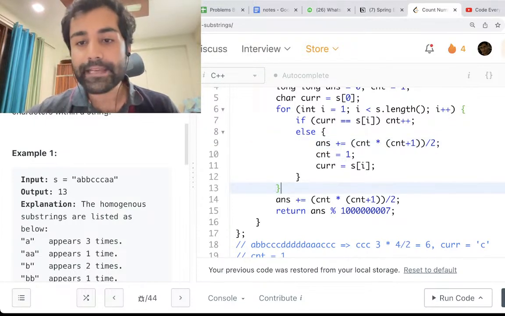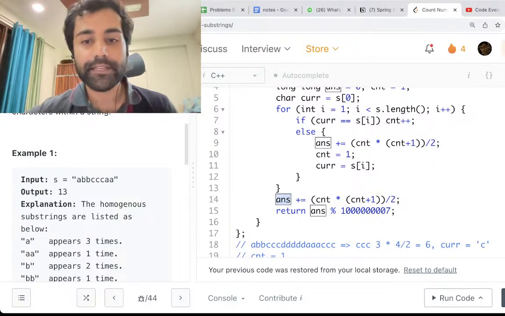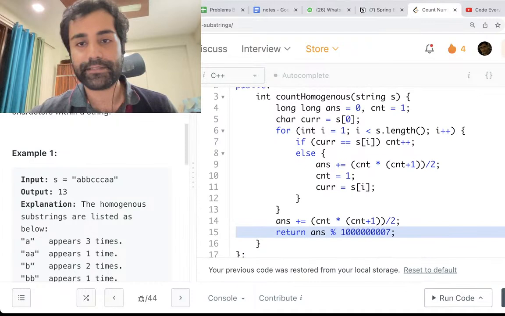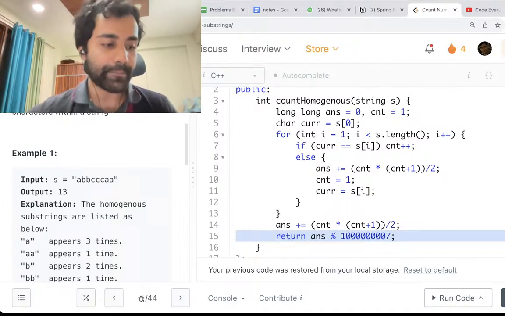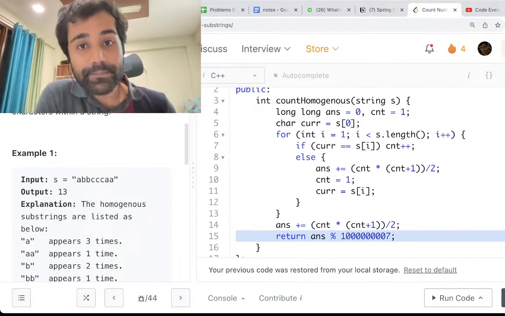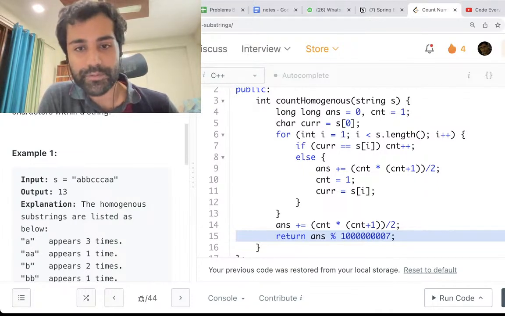So when the loop breaks, you have to consider its contribution and add it to the answer variable, and then finally you can return answer mod, whatever it is. So this is the code that backs the logic. Is it making sense? How many of you are perfectly okay with the approach?